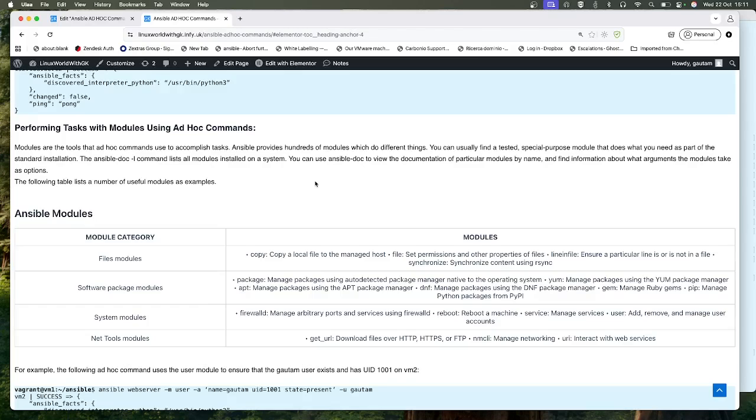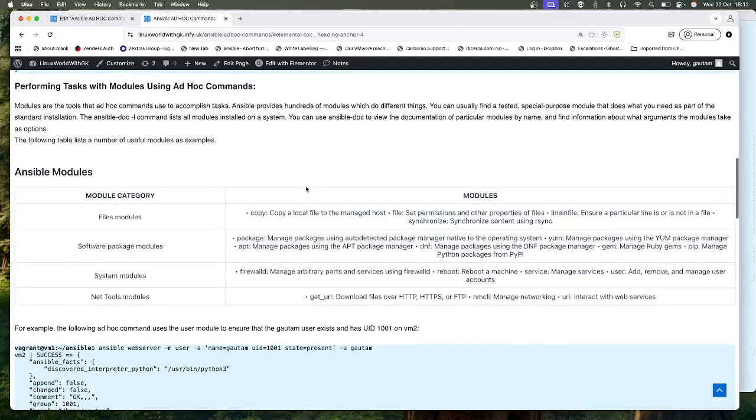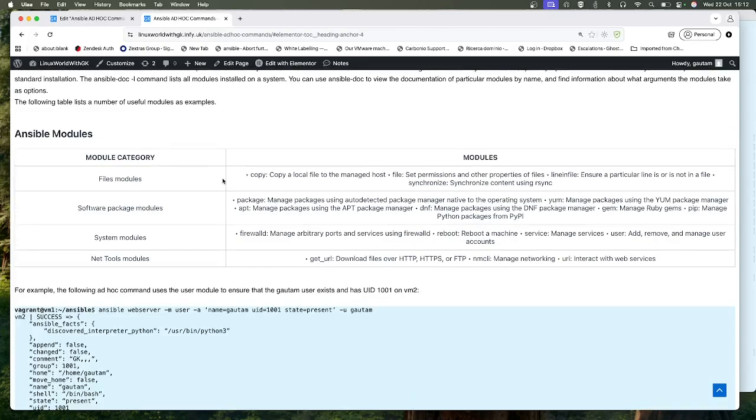You can also use ansible-doc to view the documentation of a particular module by name and find information about what arguments and options the module takes. The following table lists a number of useful modules that every system admin should know. I have listed some categories of modules, four categories here.